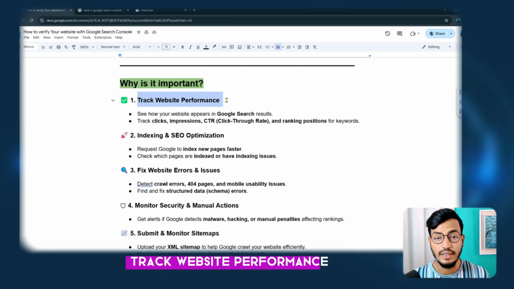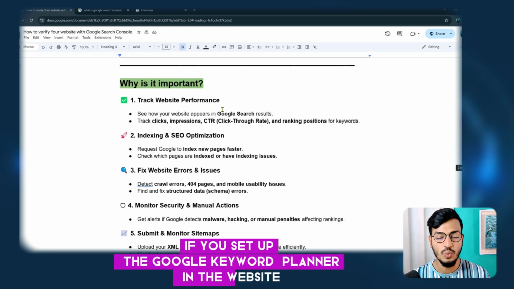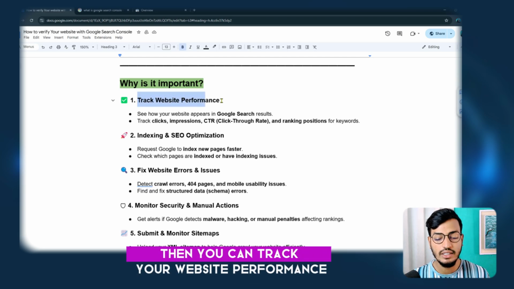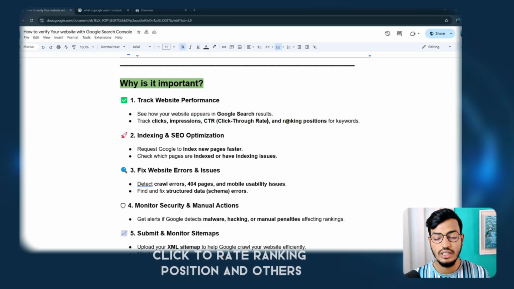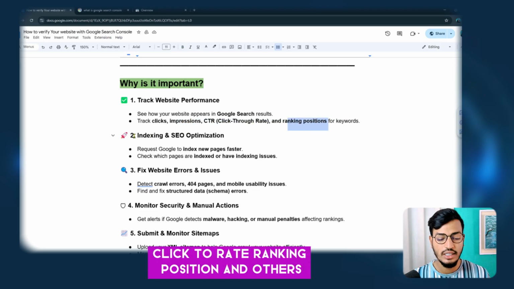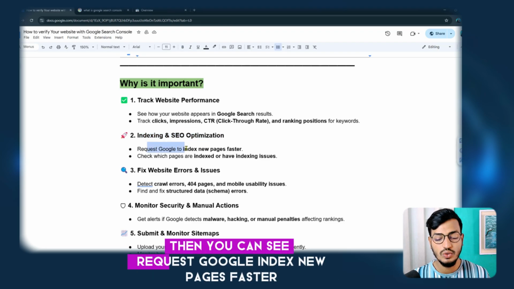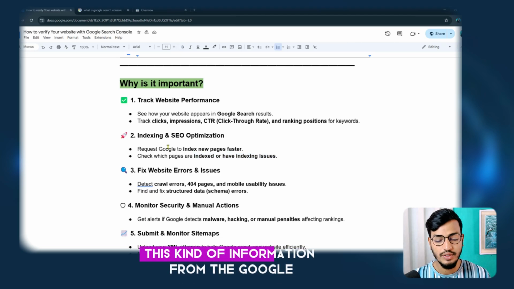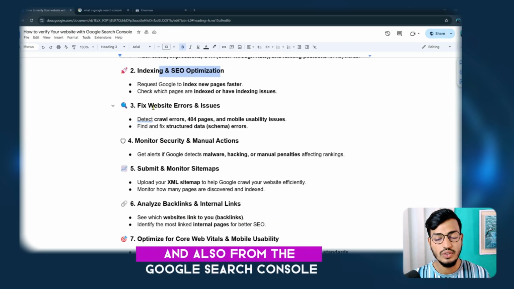Track website performance. If you set up Google Search Console on your website, then you can track your website performance like Google search results, impressions, click-through rate, ranking position, and others. If you want indexing, SEO, and optimization, then you can request Google to index new pages faster and also see indexed pages or indexing issues. You can see this kind of information from the Google Search Console.